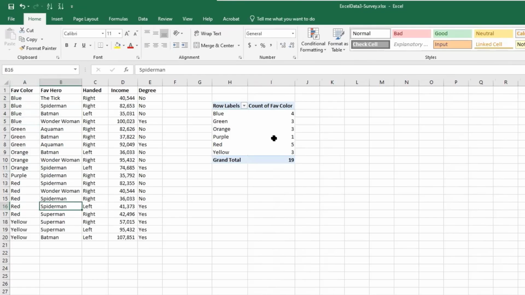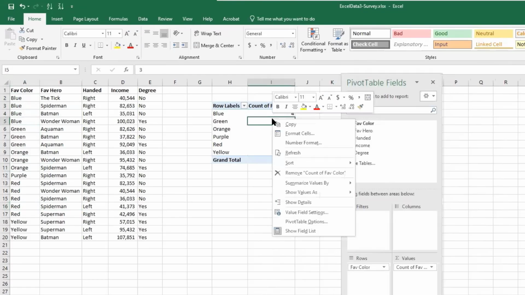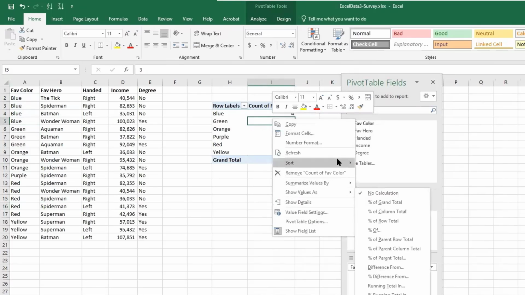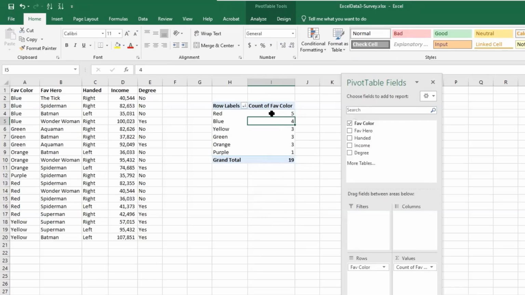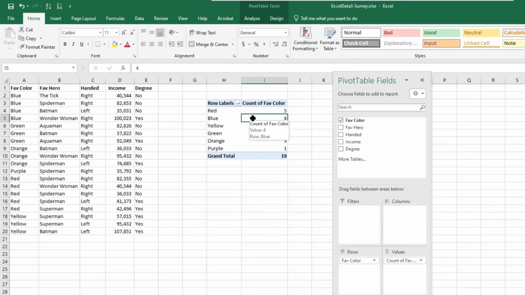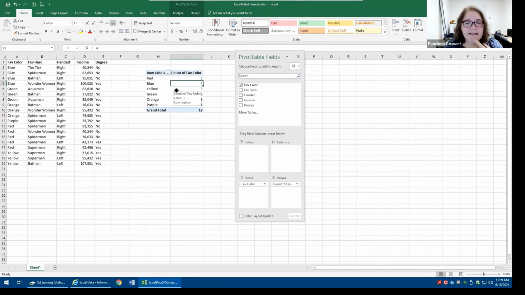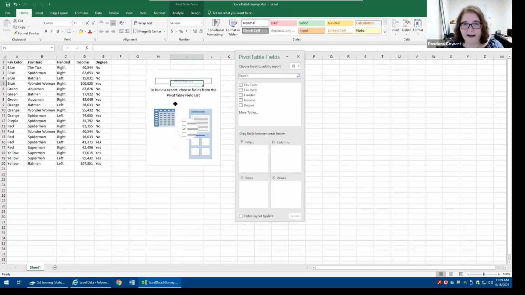Now, if I want my most popular color at the top, if I right-click on one of the numbers, I can tell it to sort largest to smallest, and just like that, it will rearrange my pivot table to put the most popular colors at the top. Let's clear the pivot table. I'm going to click on the favorite color checkbox, and it clears it out.